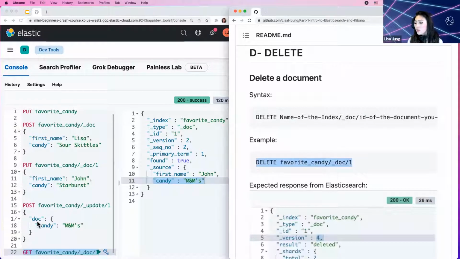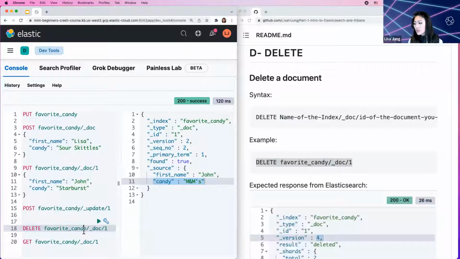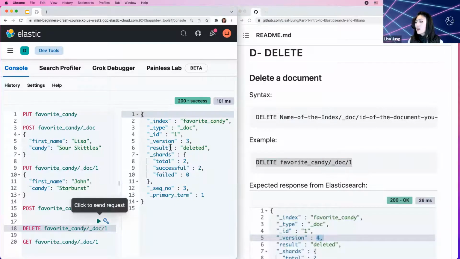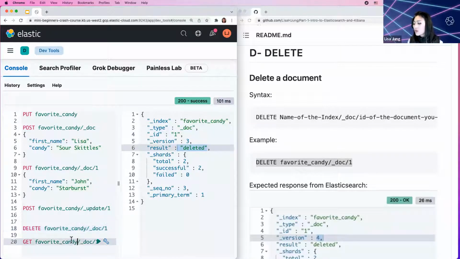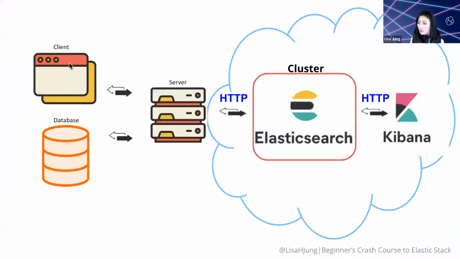So let's copy and paste that into the console. Make sure to select and send. And you'll see that document 1 has been deleted. And if you send the same GET request to retrieve document 1, you'll get a 404 error because document 1 no longer exists. Okay, so we are going to wrap up here.